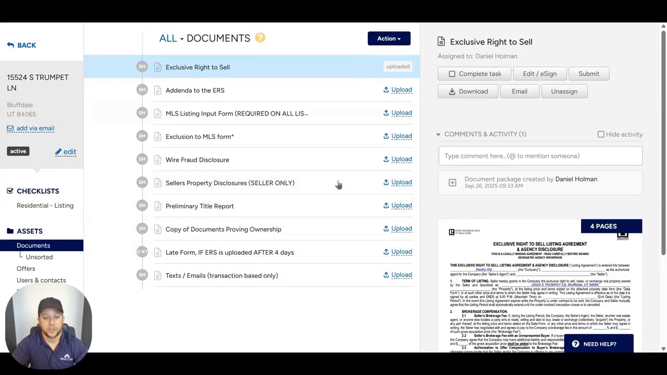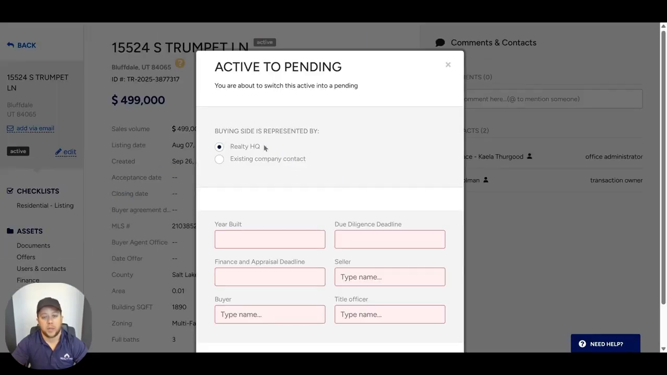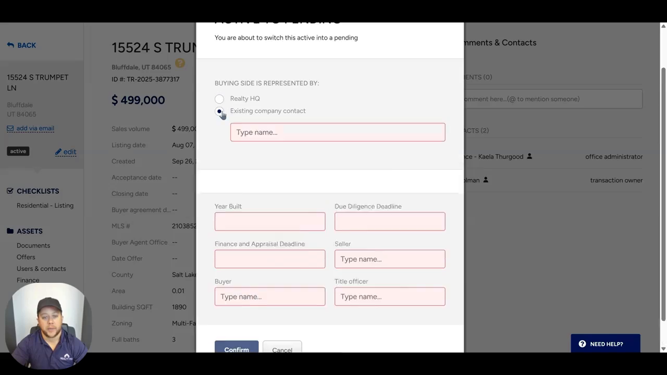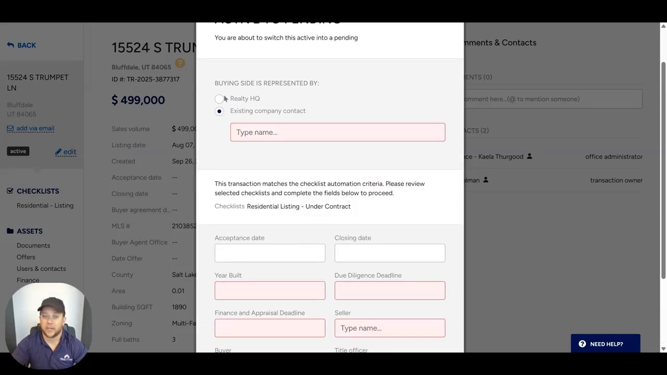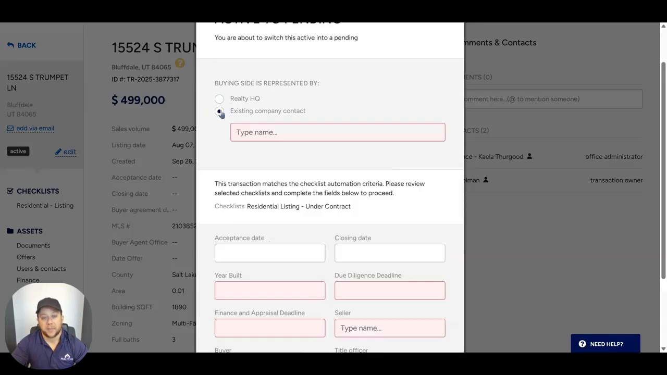So let's say we just received a contract and we need to switch to pending. So this is where a lot of people can either make things go great or really not great. Because of how we have it set up, you get a checklist for going under contract when it's an existing company contact. Now I'm going to be uploading all the agents in the MLS so that you guys have access to all of them. That will actually go here, so you can just type in someone on the other side of the deal. For right now, I'm going to use Kyle.